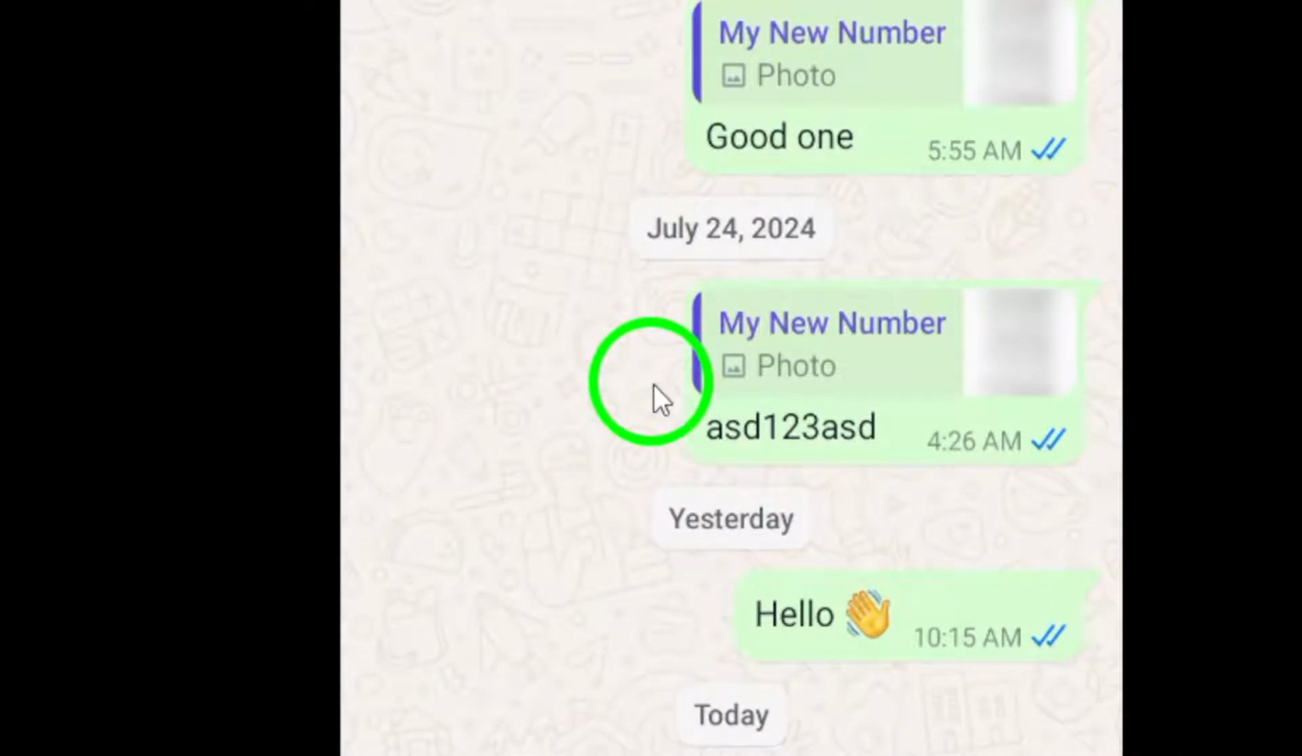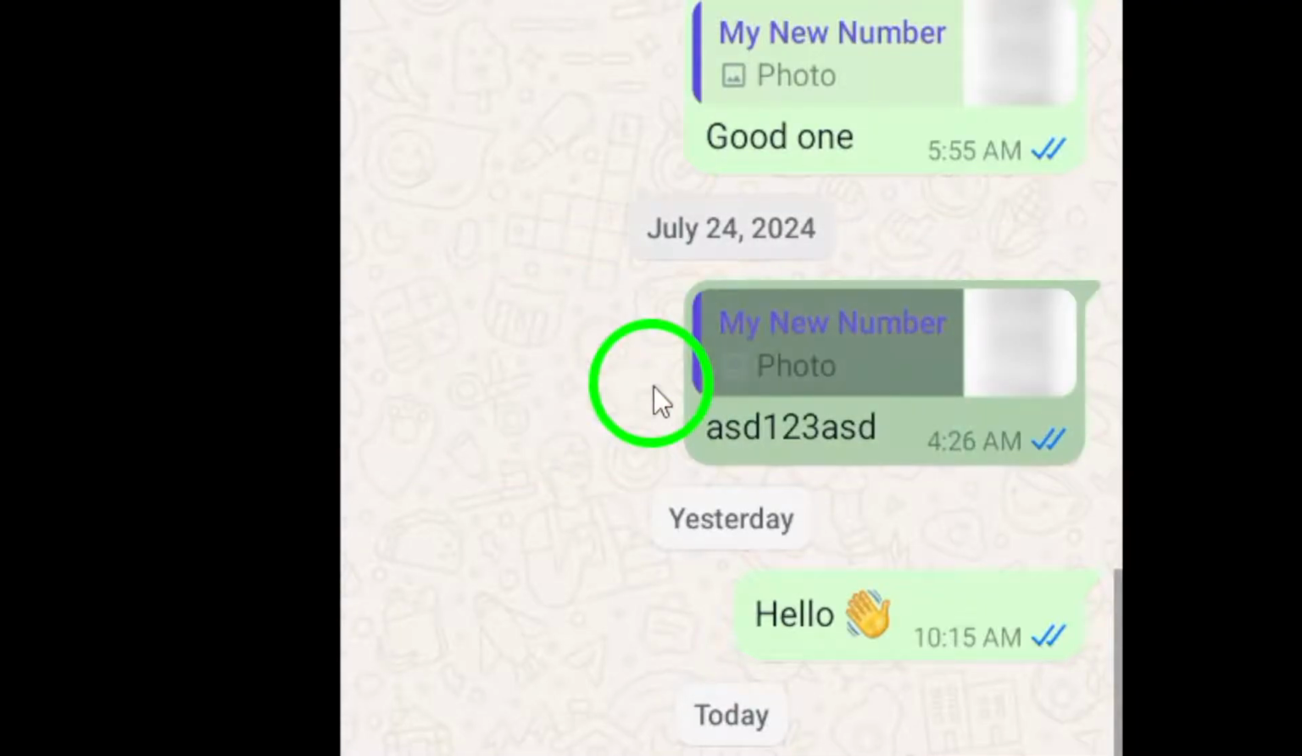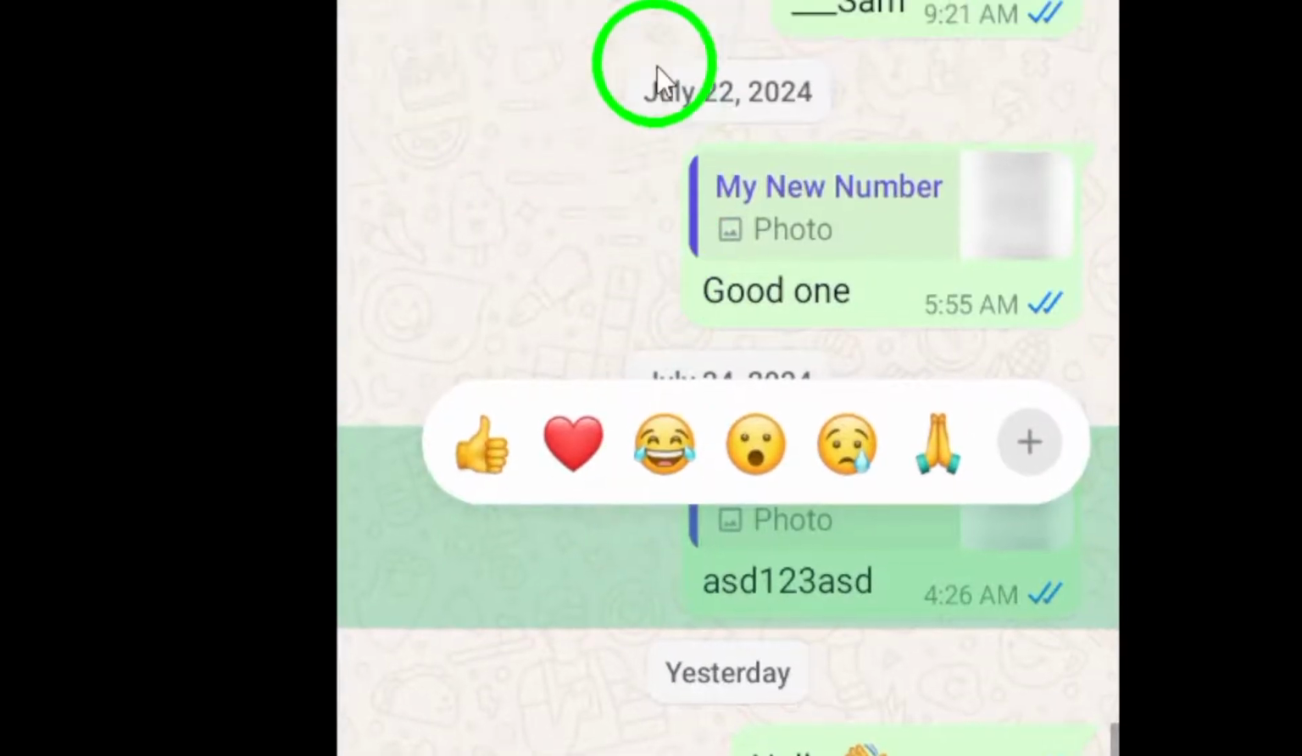Now, locate the message you wish to forward. It'll be right there in the chat, waiting for you. Next, tap and hold the message. This action will bring up a menu and allow you to select what you want to do with the message.